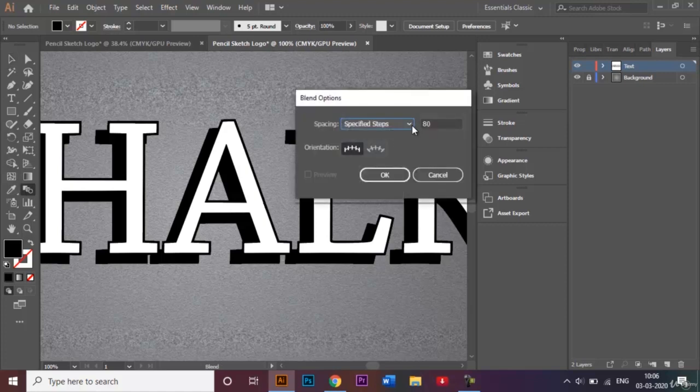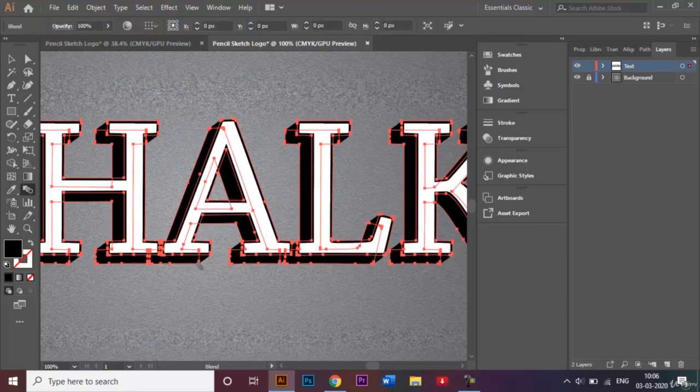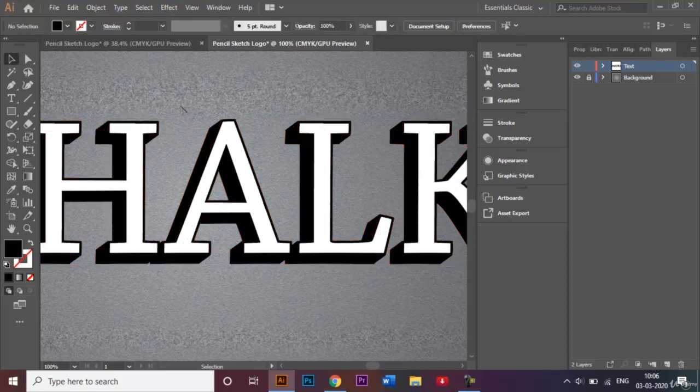Double click on this. In the spacing, I'll be choosing specified steps, and the specified steps is going to be 80. I'll go ahead and click on OK. So I'll click the outer portion of our text and this inner portion of our text like that. And as you can see, a 3D effect is now made.